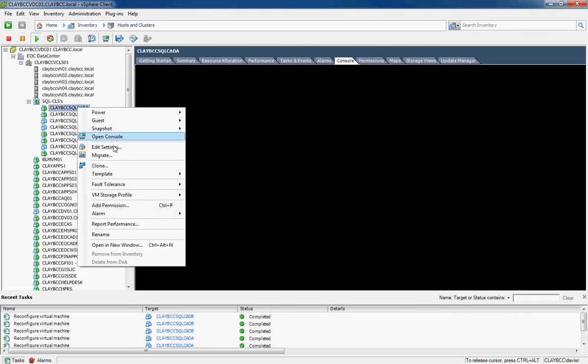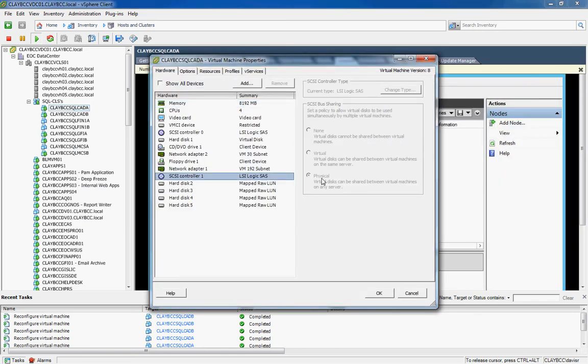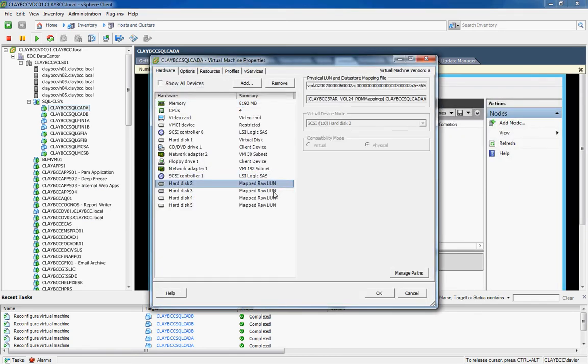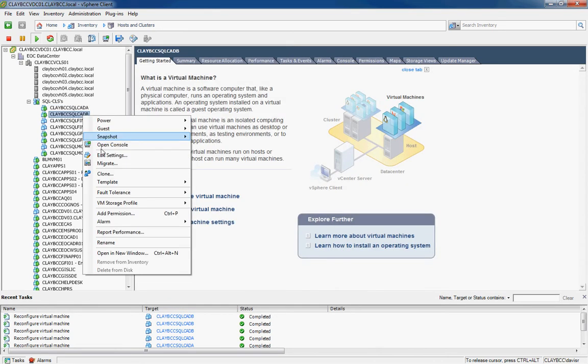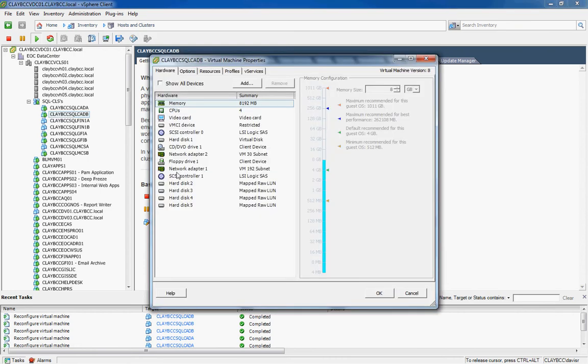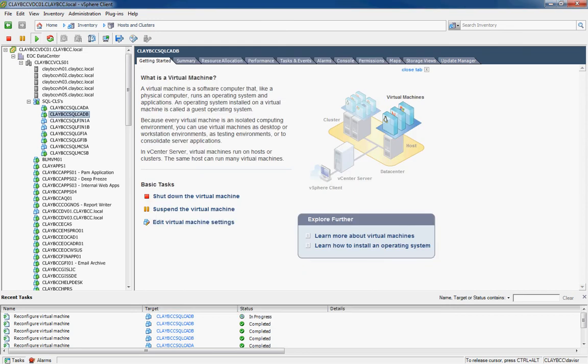So just really quick, we're going to double check the settings. We want to make sure this is physical. Physical, physical, physical, physical. Good. Let's go back over here and check the settings. Physical, physical, physical, physical, physical. Good. Alrighty. Thank you.